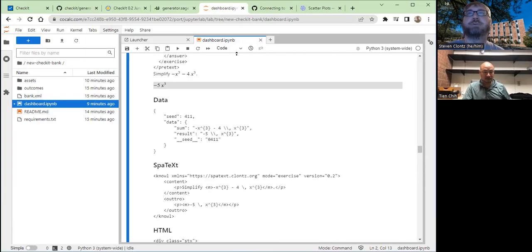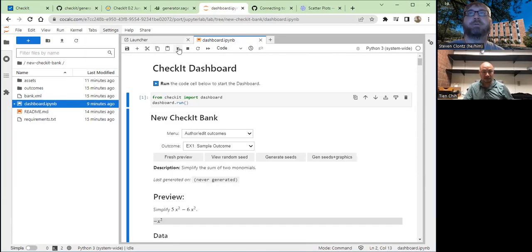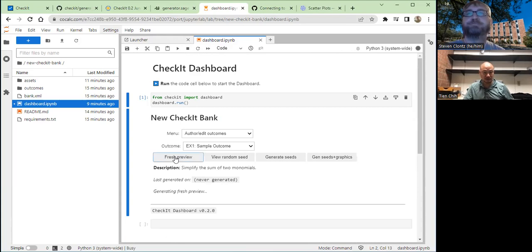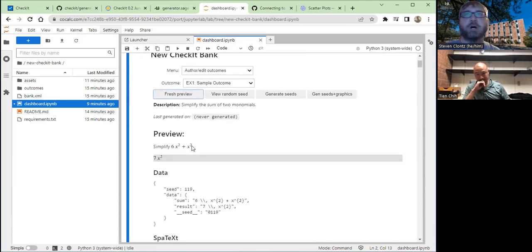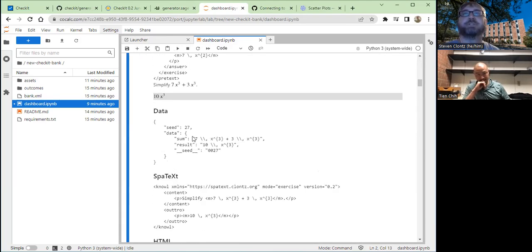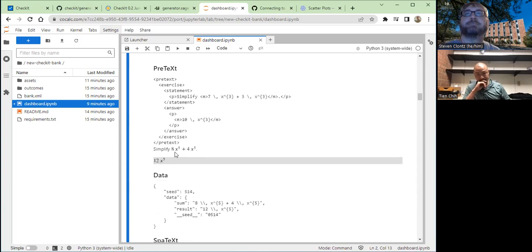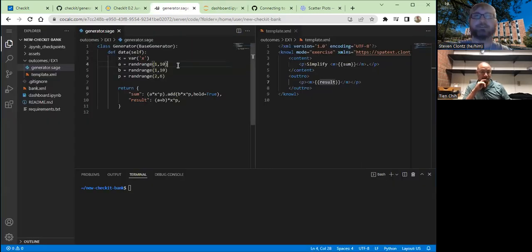Now if I do a new fresh preview, I don't have to rerun the whole notebook. I just have to click the fresh preview. And now if I do that, I'm going to get other random problems, and it's always positive now because I switched the range to always be positive. All right, let's say I want to have some negatives in there though. I could multiply that random number by a choice of either -1 or +1. And I'll do that for both of these.